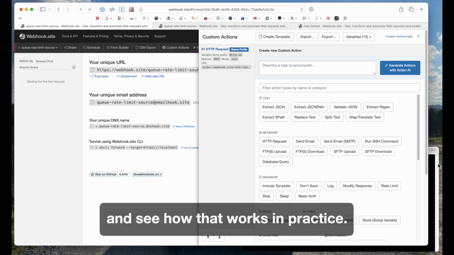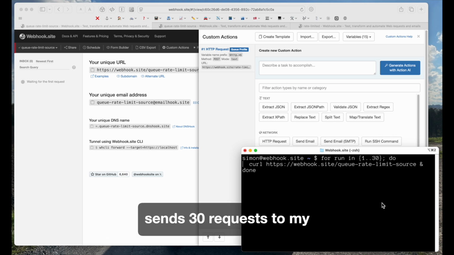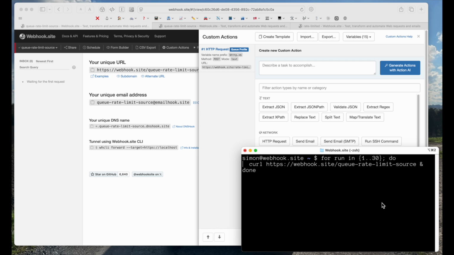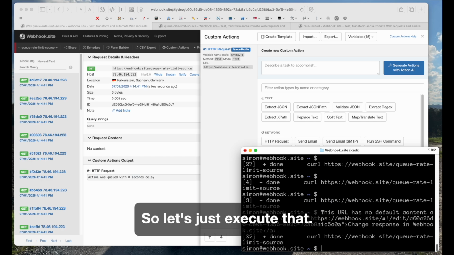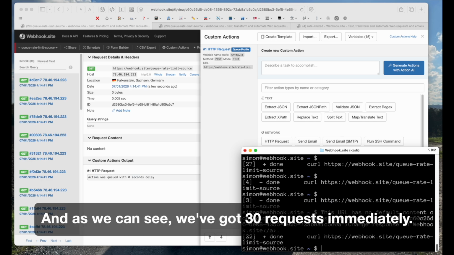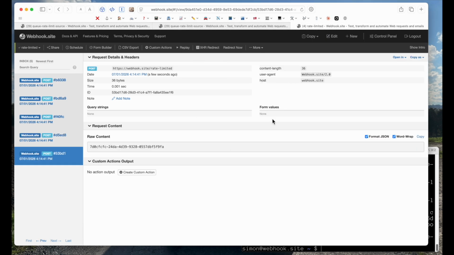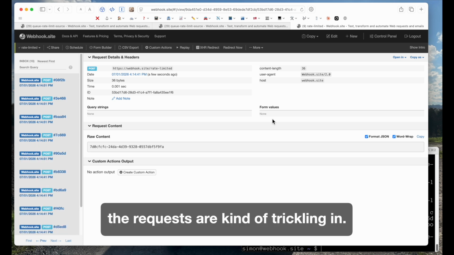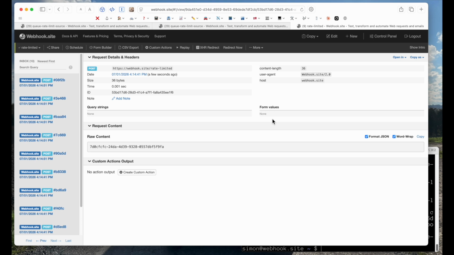So let's see how that works in practice. I have a little script here which sends 30 requests to my rate limit source URL, and it does that all in one go. So let's just execute that. And as we can see, we got 30 requests immediately. And if we go over to our rate limited URL, we can see the requests are trickling in. So we get about 5 requests every 10 seconds.